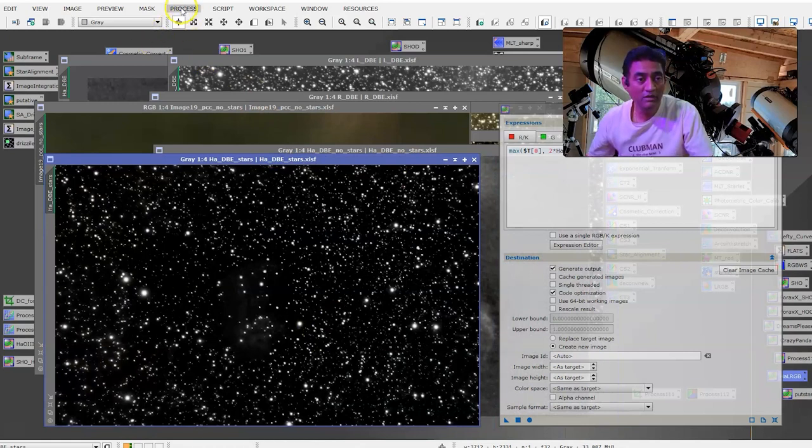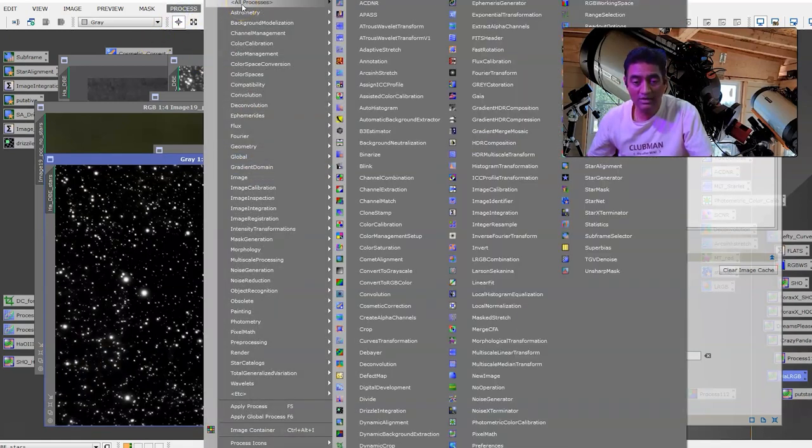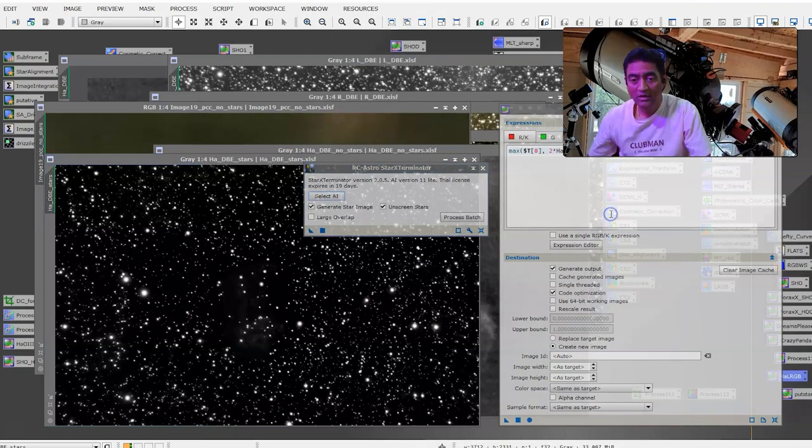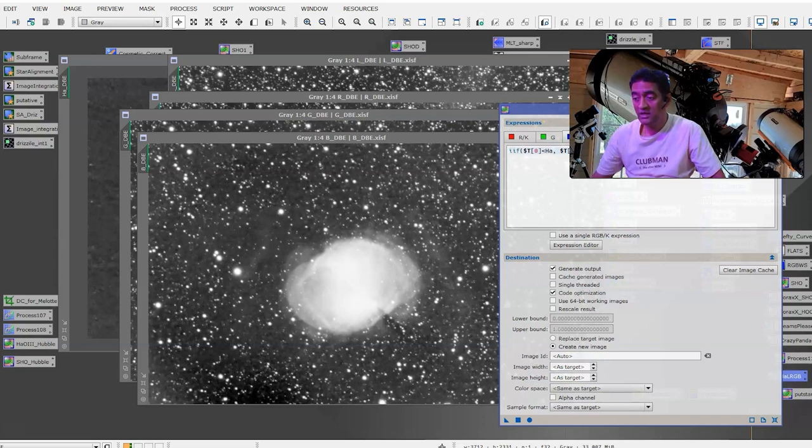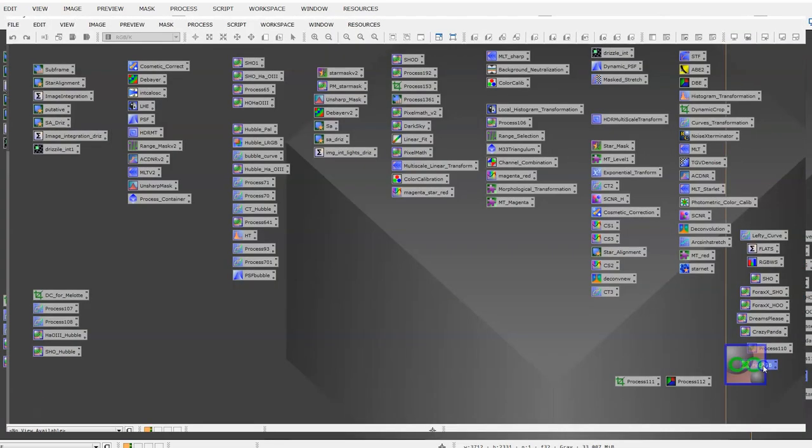For removing the stars, I used a process called Star Exterminator. This is a trial version from the RC Astro website. It's paid software. It is working better than StarNet. Thanks to Visible Dark for sharing this formula.